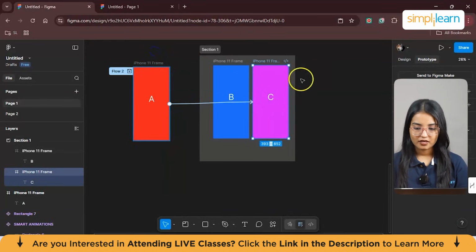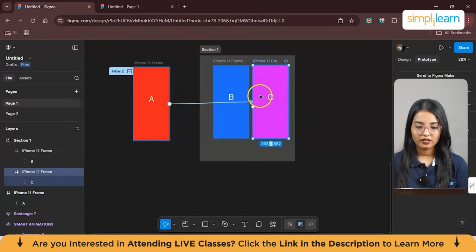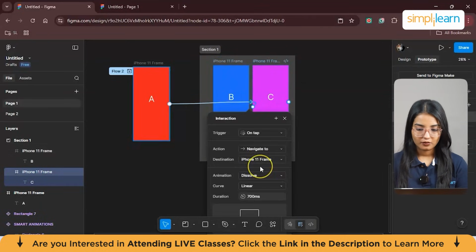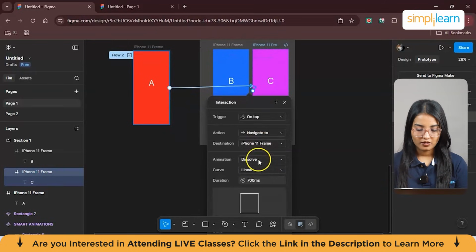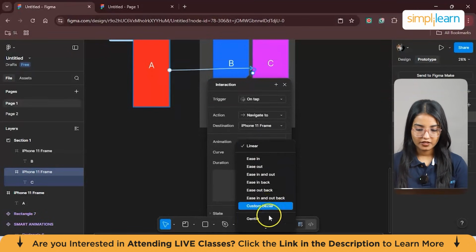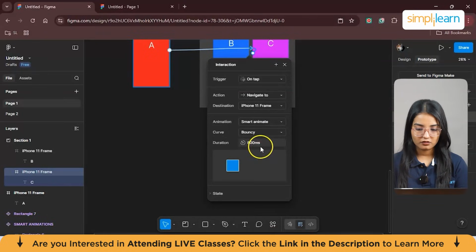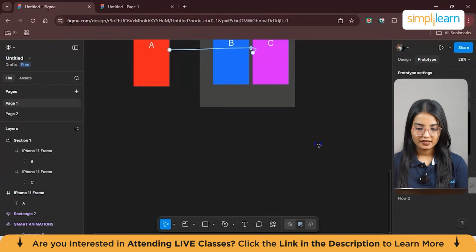So let's suppose when you click on C, it will automatically start at maybe B, right? So we'll be connecting one more frame from C to maybe B. Yeah. So navigate to, and then we can add one more animation. Maybe smart animate looks better here. And we can select quick, bouncy, or maybe bouncy one looks better. All right. And just select enter.